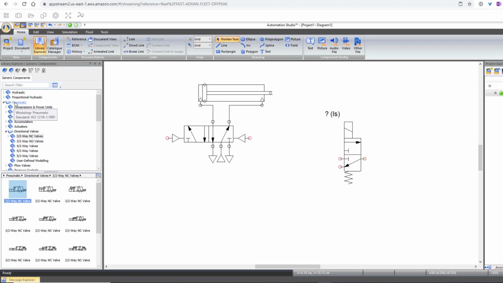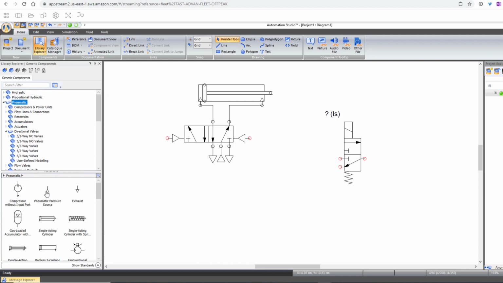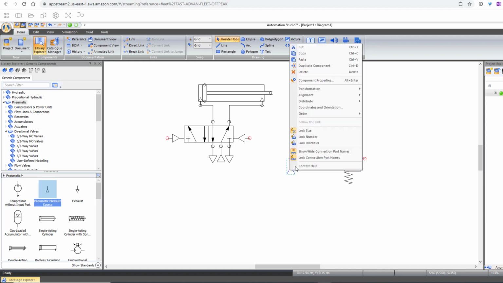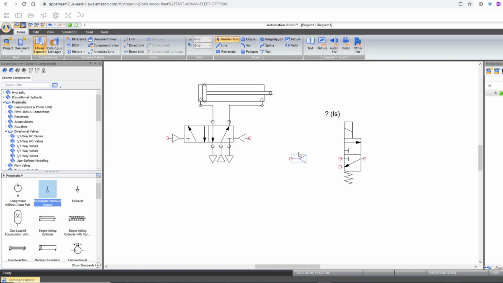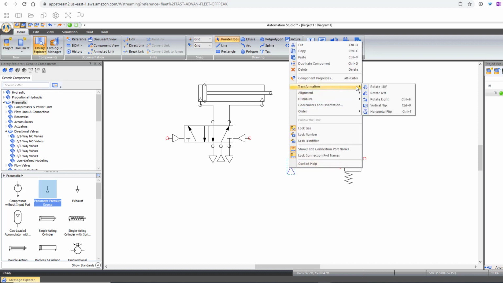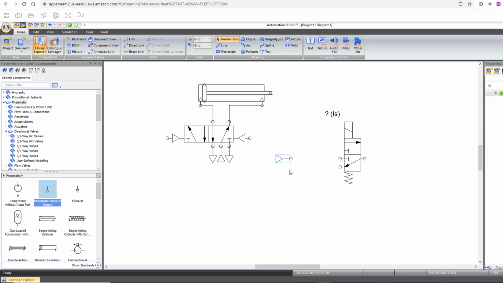And I'm going to go into pneumatic and grab these because I know I need an air source here and I also know I need an exhaust. So I'm going to take my air source. Now again, I can do this two ways. Transformation, rotate. Sorry, I didn't mean to do that. I'm going to hit Control Z. Control Z is such a great thing to do. Okay, rotate right. Now, I don't even like to do that because I can just do this. Exhaust, Control H. It's great. Okay, good. So now that's in there. Whoa, no, let me pull that over there.